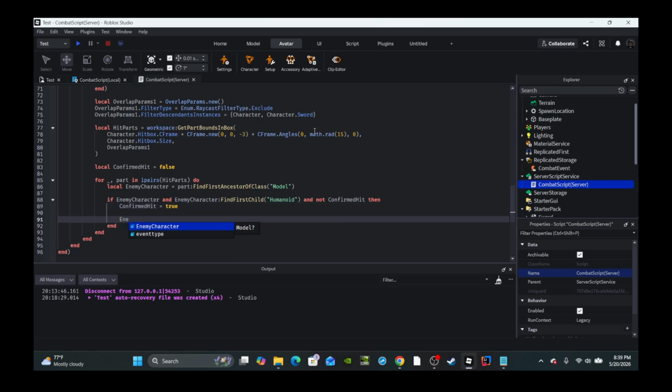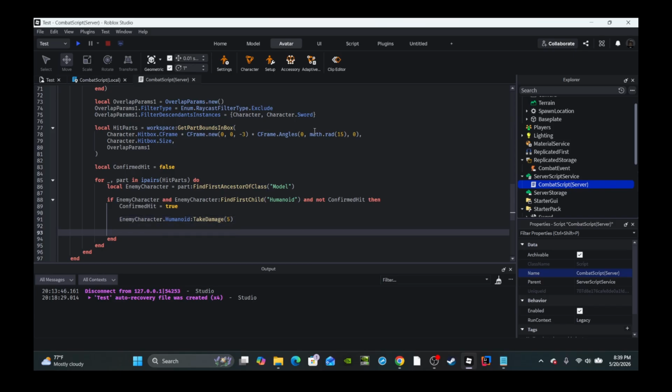Then after that we can say enemy character dot humanoid take damage in parentheses, then put however much you want. You can set damage to whatever you want it to be. And then lastly, combat event will fire just client, singular, this specific player, comma, quotation marks, hit. And then we'll send over the enemy character so that you can play the sound that you hit something.